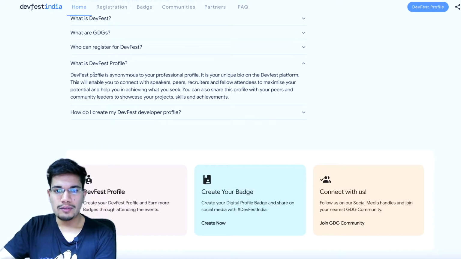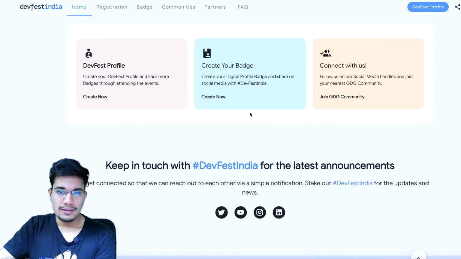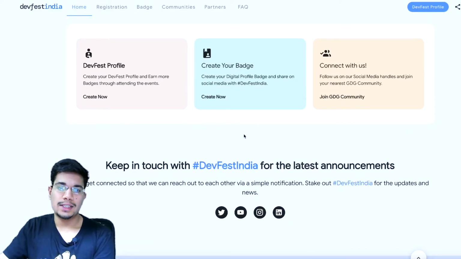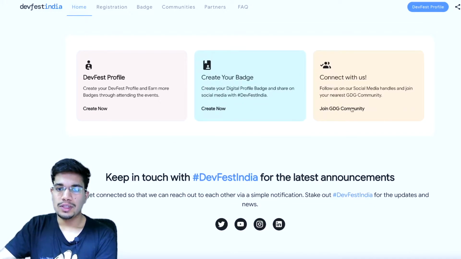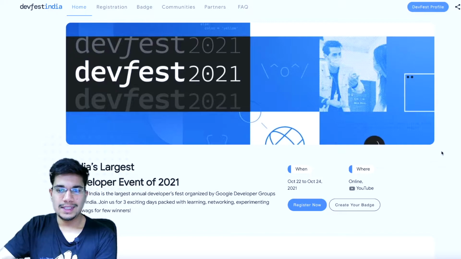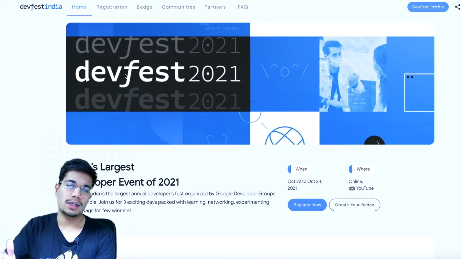And you'll have a DevFest profile. Basically, I'll come to this. And how do you create your profile? So you will also have badges for whichever task that you're done with, and you can share them on your social media, LinkedIn, wherever. And you can of course join the community as well. So this is basically the gist of the event. Now let's move on to the actual registration process.